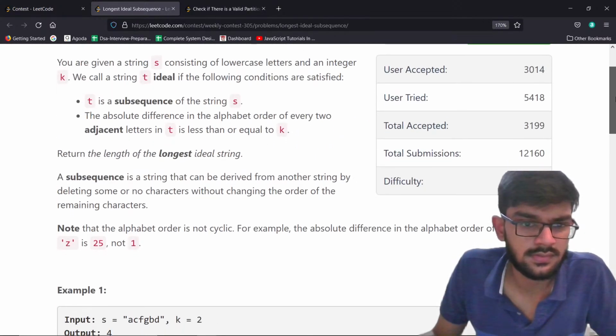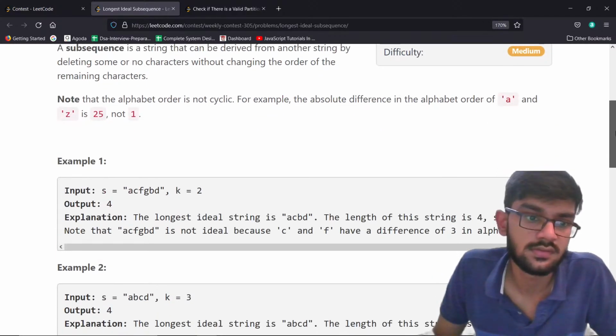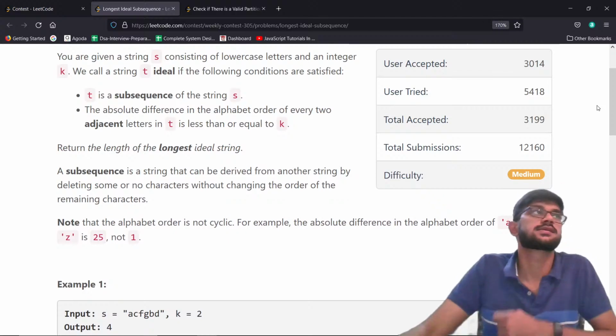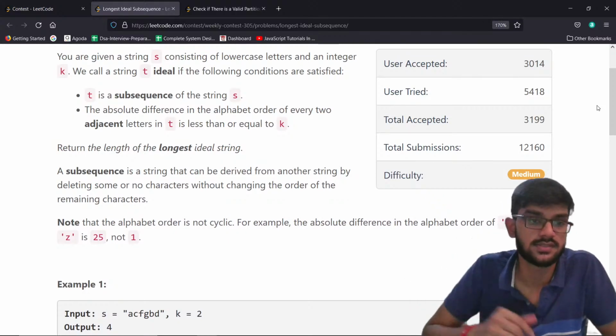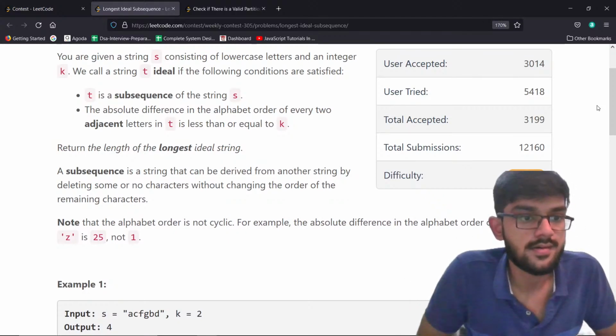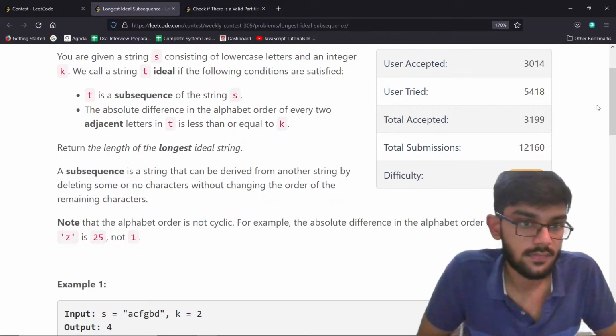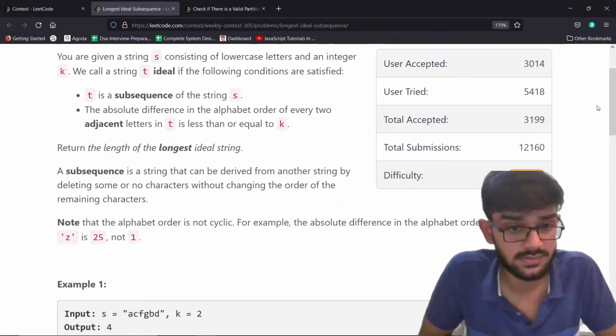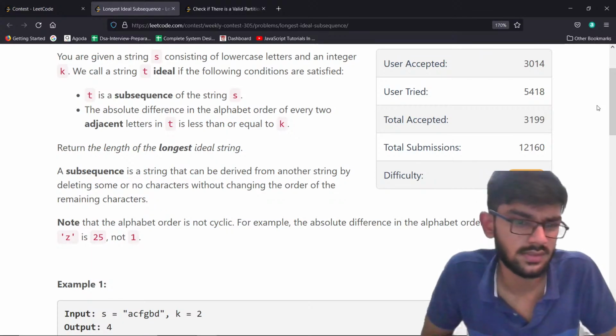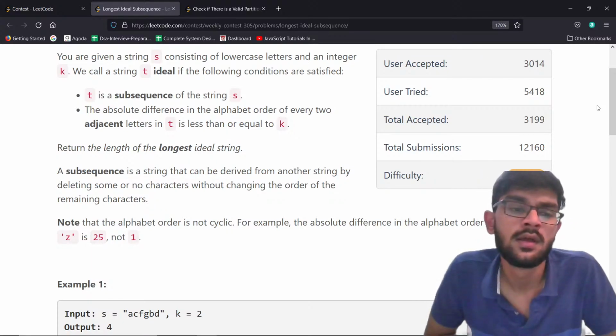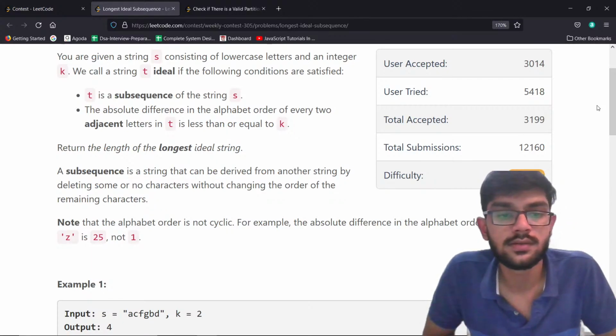A subsequence is a string that can be derived from another string by deleting some or no characters without changing the order of the remaining characters. So the subsequence of A B C D can be AD. It's not a substring, it's a subsequence. Note that the alphabet order is not cyclic.